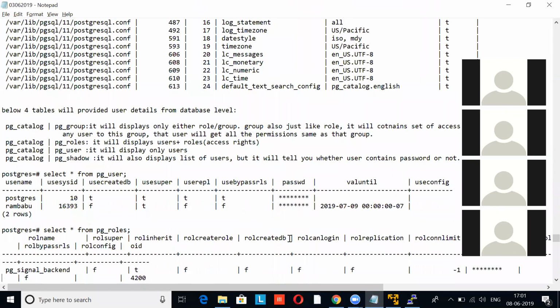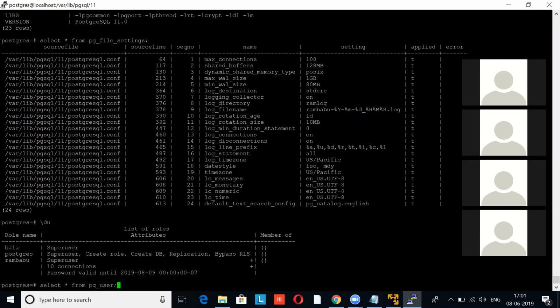See, first select star from pg_user. You will get details like this: the user, every user, then one identification number is there. Whether the user is able to create a database, whether the user is a superuser or not, whether the user has replication capability or not. This one, user password valid until date. Okay. This will give user details.